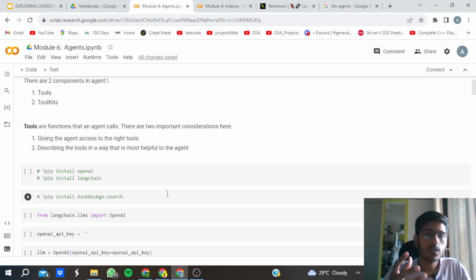So there are two important considerations that we have to keep in mind whenever we have to declare a tool. Give the agent access to the right tools, because if you are doing some math work and you are giving the language tools, then it won't help, right? So that is why you have to give the right tools to the agent. Also, you have to describe the tool in the most helpful way for the agent, because the agent also needs to understand what exactly the tool does. Let us move on and dive deep into it.